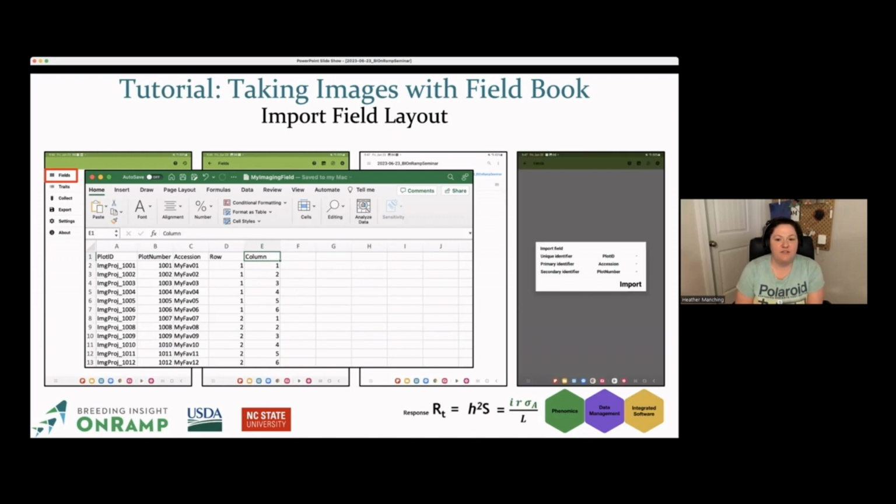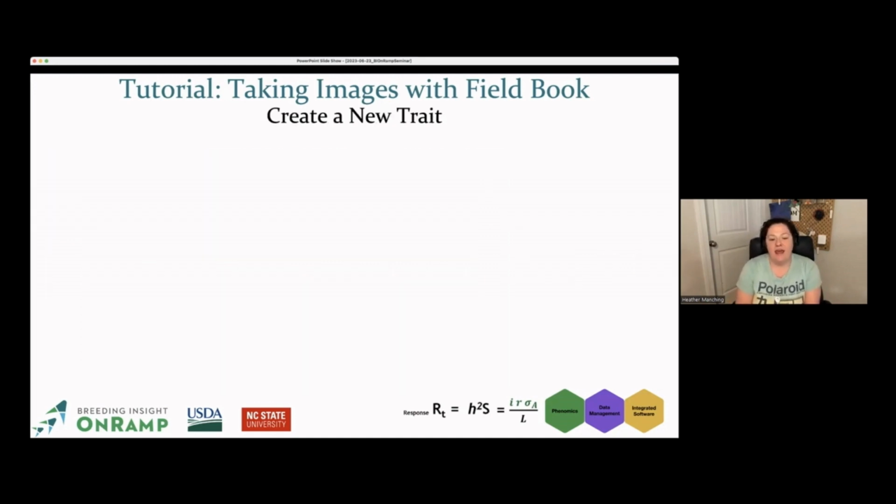So once we select our file, this window will pop up. And this is where we define what our unique identifier is. In this case, it's plot ID. You can have another primary identifier. So as you're navigating through all of these individuals, this will be another layer of identification. In this case, we'll have an accession name, and then again, another layer of identification, plot number. And so we'll click import, and that field layout file is now in our tablet.